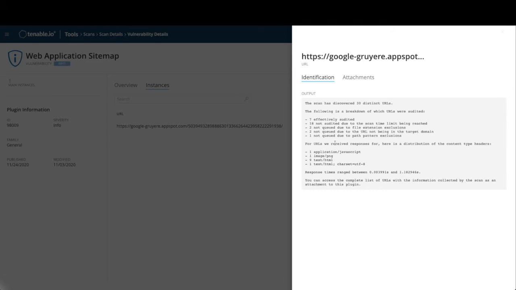Before we dig into that CSV, let's walk through what we provide in the user interface for you guys. Number one, at the very top here, the scan has discovered 30 distinct URLs. Let's go through a breakdown of those 30 URLs. Of that 30, 7 were audited effectively. What happened to the other 23? Well, 18 of those were not audited due to the scan time limit being reached. 2 of them were not audited due to file extension exclusions. 2 of them were not audited due to the URL not being in the target domain. And then the last one here was not queued due to the path pattern exclusions.